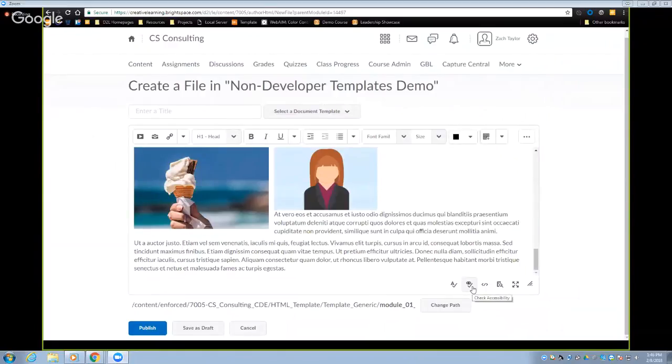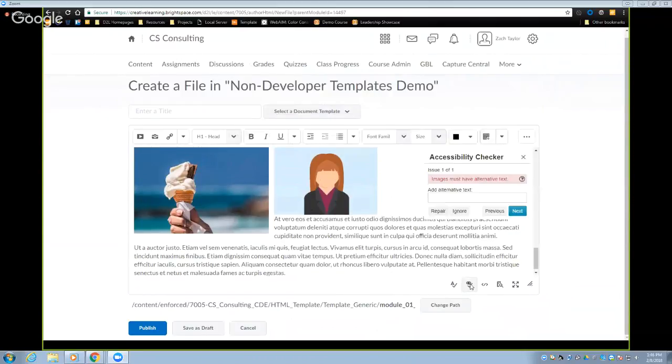If you are ever not sure about whether or not your page is up to snuff when it comes to accessibility, we have a built-in check accessibility button at the bottom here. And this is going to run on the page. So if I just click on this, it's going to say, hey, this image must have alt text. And if I don't know what that means, I can click on this and it'll bring me to a page that tells me what that means. But it also gives me the option to, right in this dialog here, put alt text in. So because I added in another image here and I deleted the alt text, this is no longer accessible. I'm going to put in picture of my instructor.